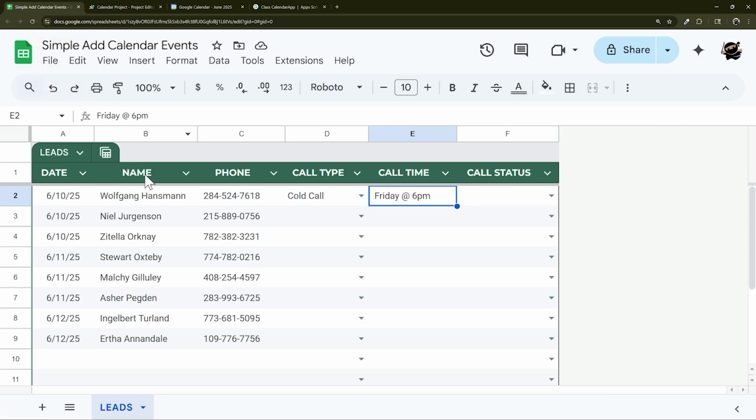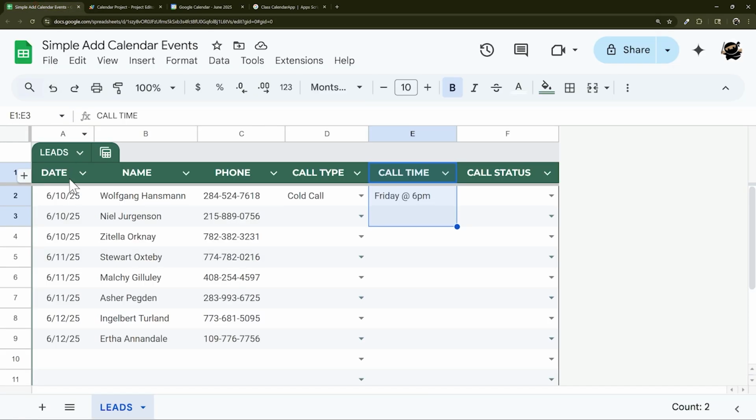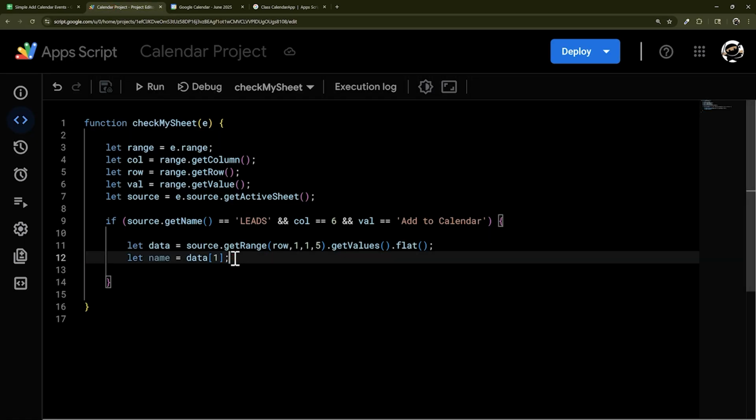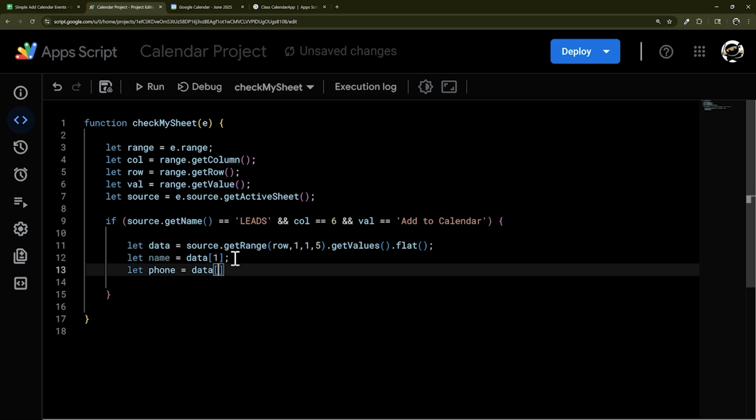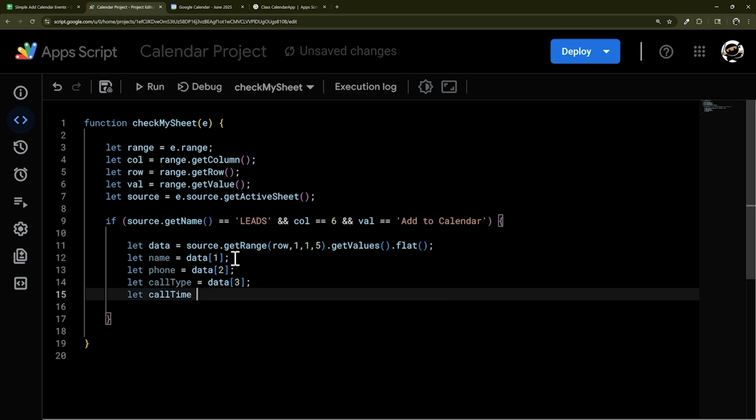So let's go ahead and get this stuff. So name, phone, call type, and call time. And so we'll assign those to some more variables here. So name, and then here is where if we didn't do this flat, we'd have to do 0 and then do another one. But since we did flat, we can do 1 instead. And the reason we do 1 is because in this array on the back end, it starts with 0, not 1. And so this would be 0, and then this would be 1. And so the rest of it should now make sense. Let phone, data 2, let call type, data 3, and then let call time.